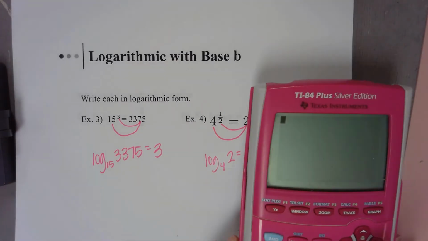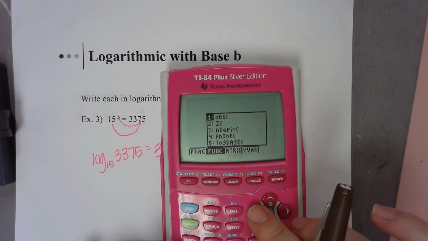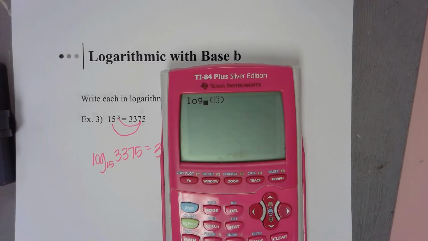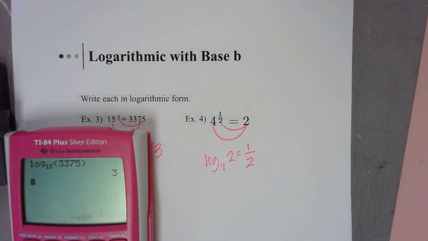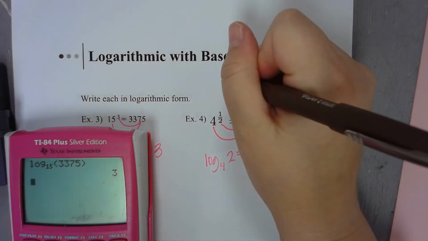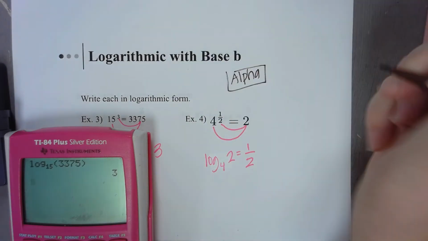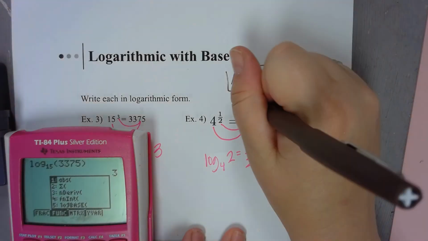If you want to make a logarithm that has a specific base, you're going to hit alpha window, and then you're going to go down to logarithm number 5, and then you can type in a base of 15, and then type in your 3,375, and you get 3. So I'm going to write those steps down right here off to the side. So alpha, window, and number 5.